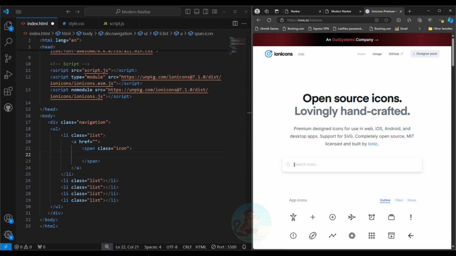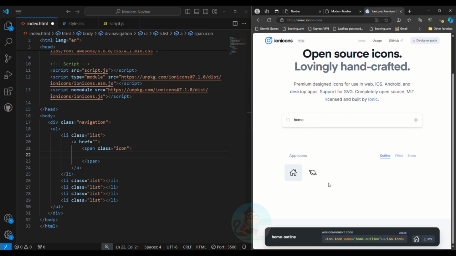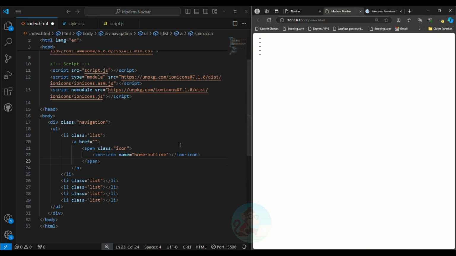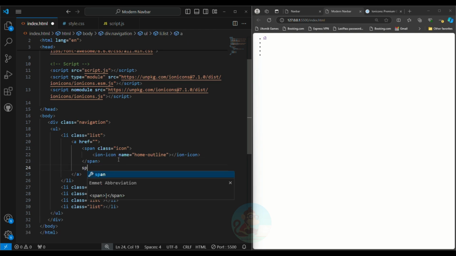Okay, we are in the icons, and here we'll just check for the home. This is the home. We'll click on this, copy it, and paste it here. This is the iron icon, home outline. So if we see here, we have the home icon. After this, we'll create text for this, and we will create it in a span only. Let's say this will be text, and here we will just write home.